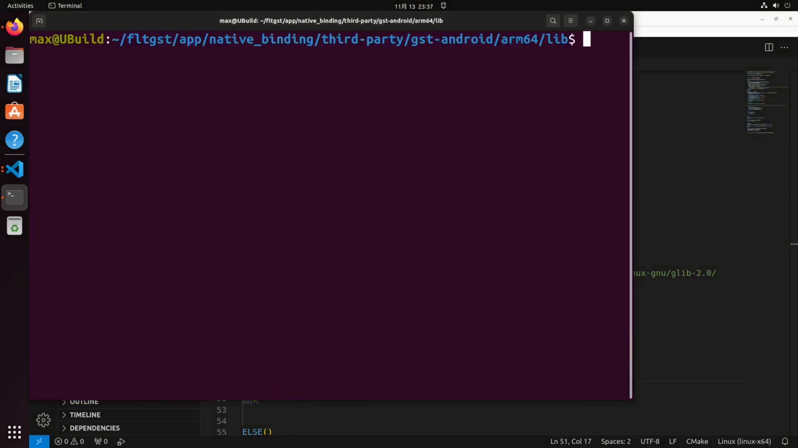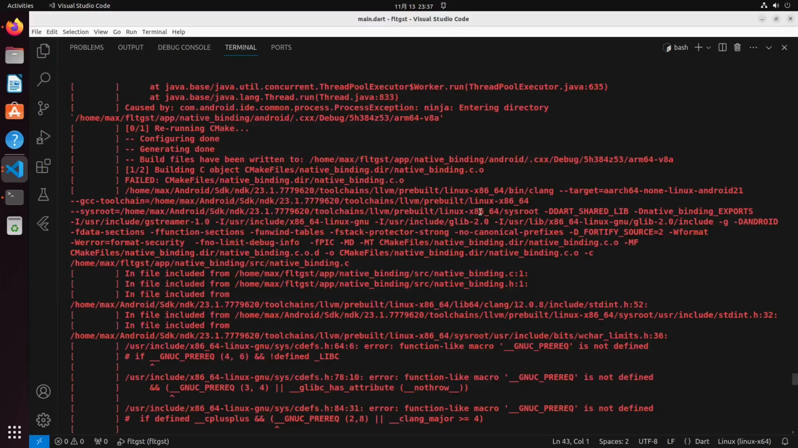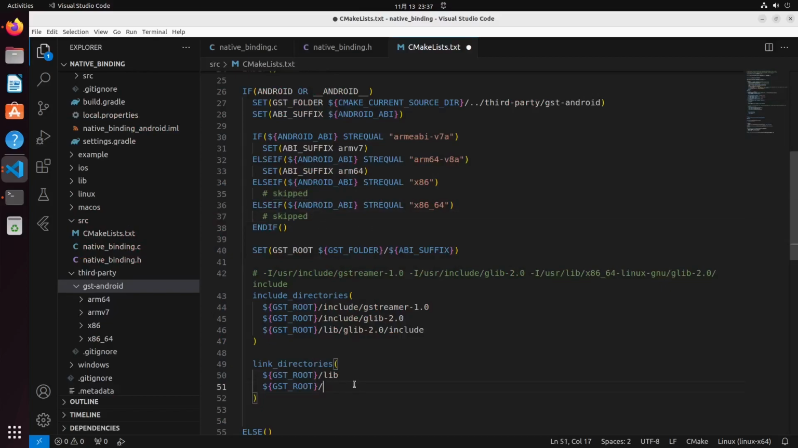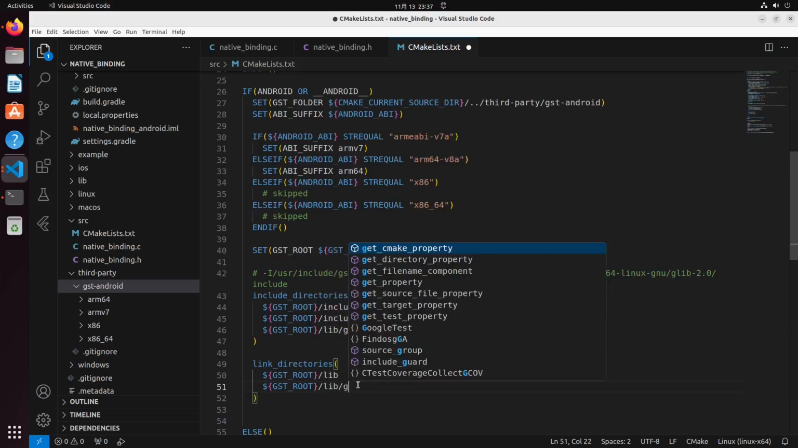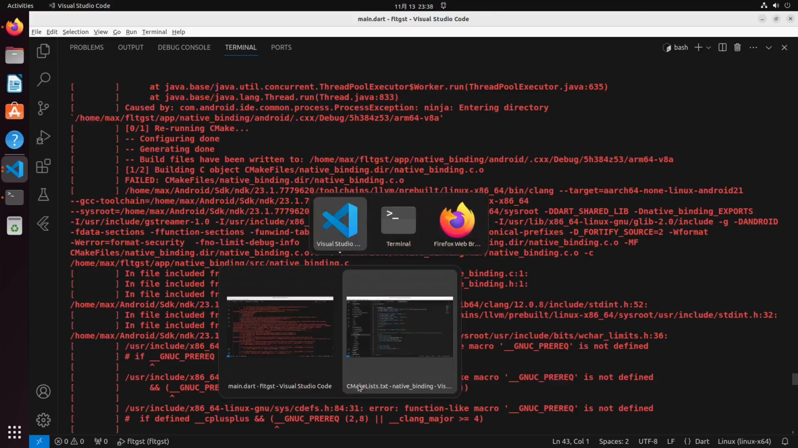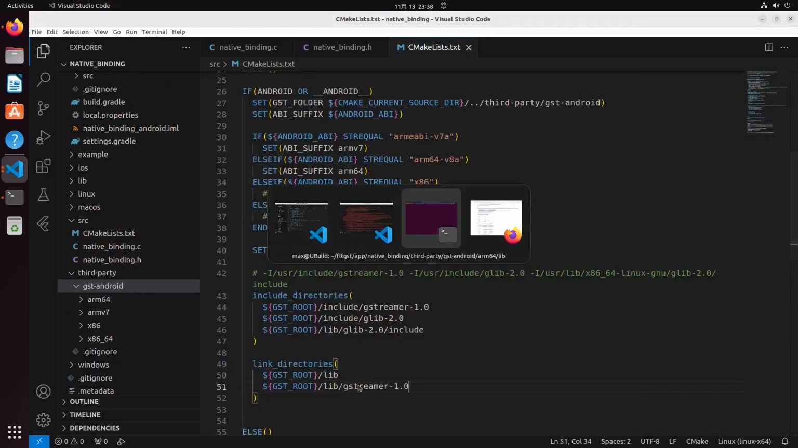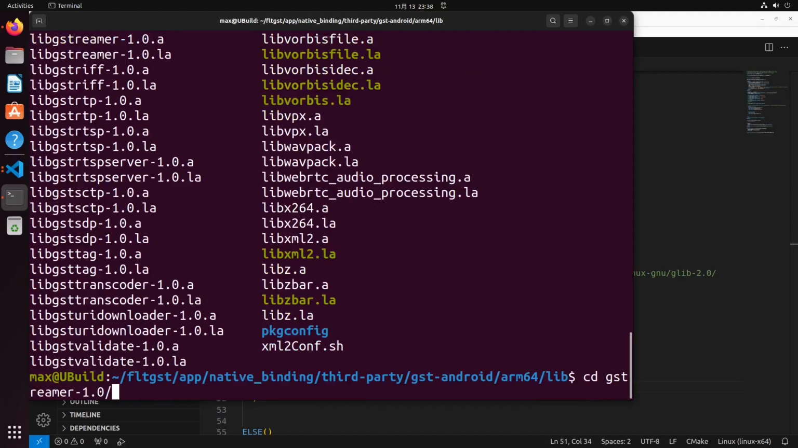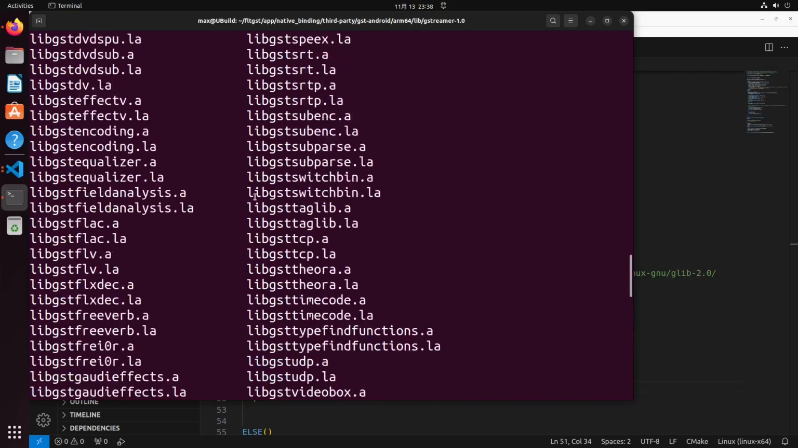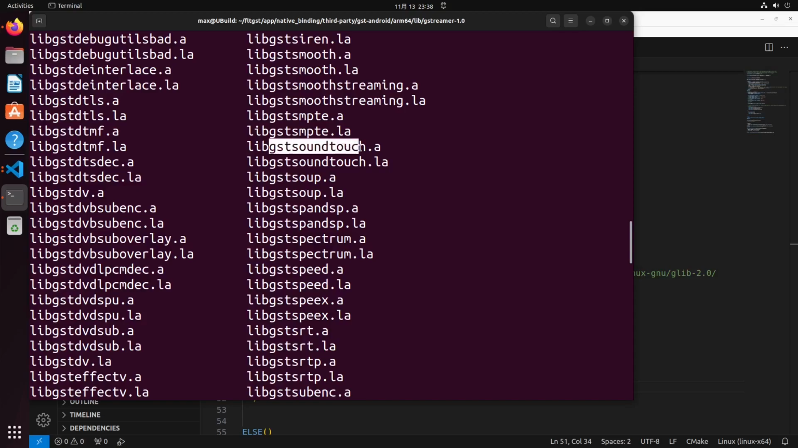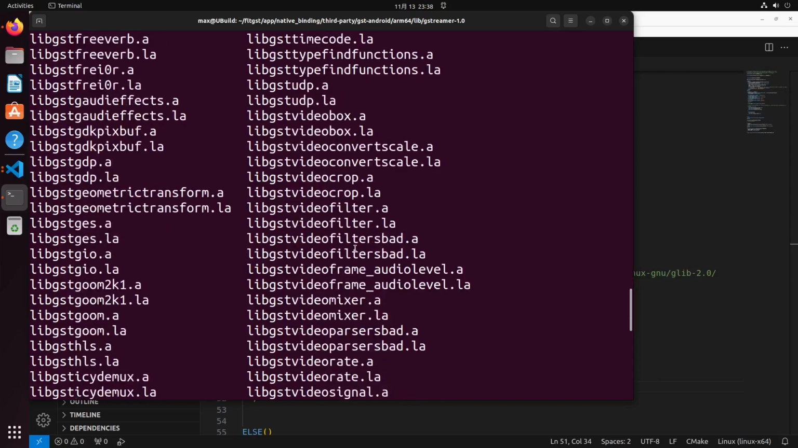And we also need plugins for our GStreamer. Let's see if we can find it here. Seems no. Okay, no matter, I can tell you where to link: lib and lib gstreamer-1.0. This is where our plugins are. You can see all the files inside here have gst in them, which are our GStreamer plugin libraries.